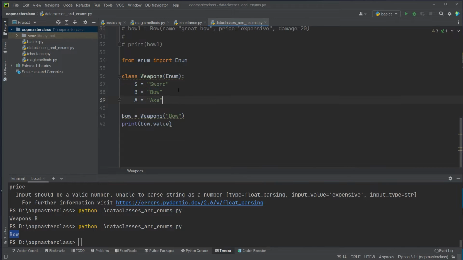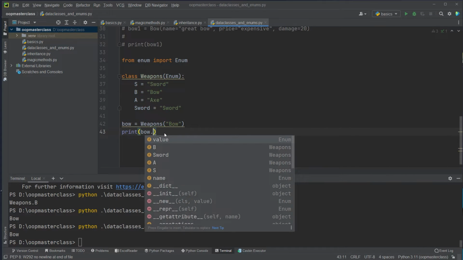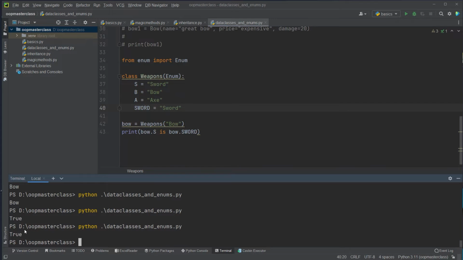We can also use aliases. So instead of just writing S equals, we can now write sword equals, and the values are the same. If we enter here bow.s equals bow.sword, this should return a true. Normally for an enum it's better to write it, by the way, like this, so use uppercase values, and this also returns true.